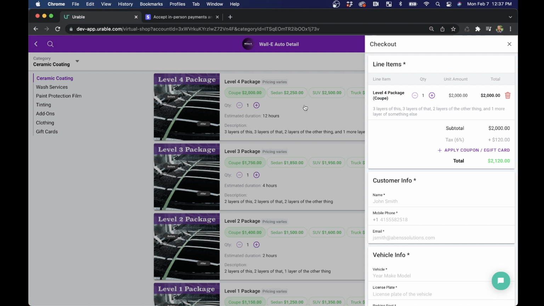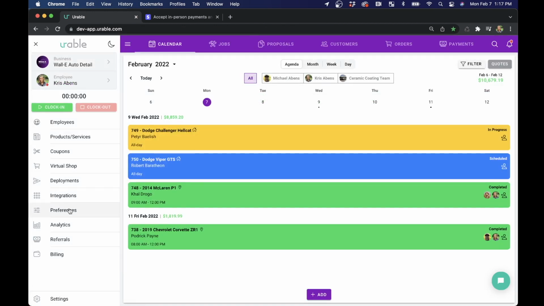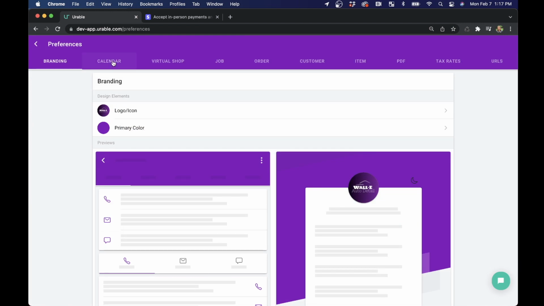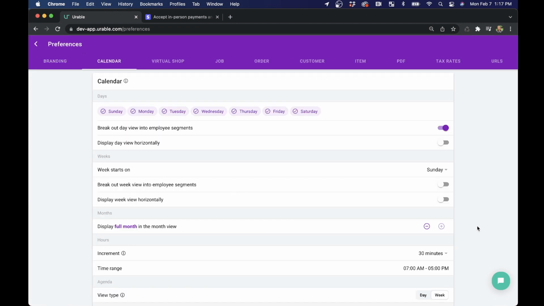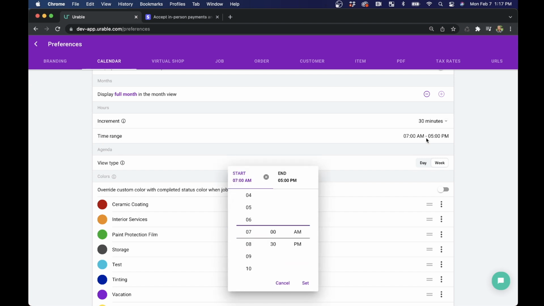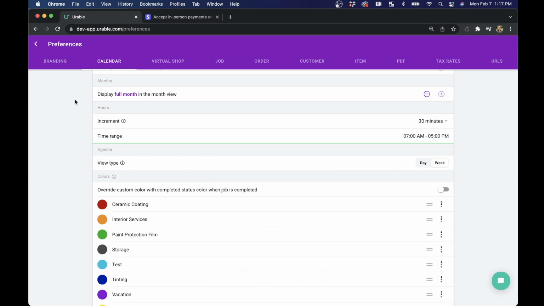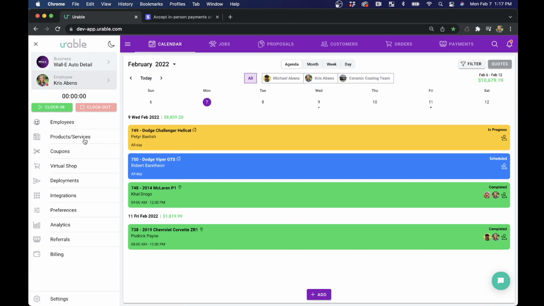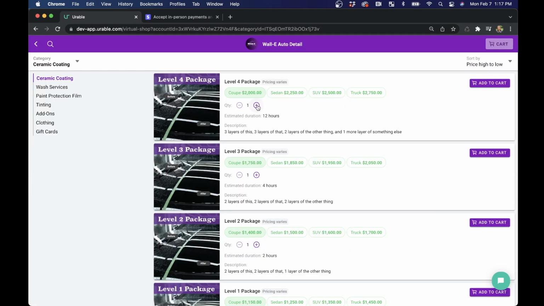Now, in this particular account, I have my business operating hours set to 7 a.m. to 5 p.m., which is 10 hours in total. And this, by the way, is something that is set over in your preferences page in the side menu, up into your calendar tab along the top, and then down here in this time range field. When you first come into Urable, this is set 12 a.m. to 11:59 p.m. So I would definitely, if you haven't done this already, come in here and set this up so then this new function can fire properly.